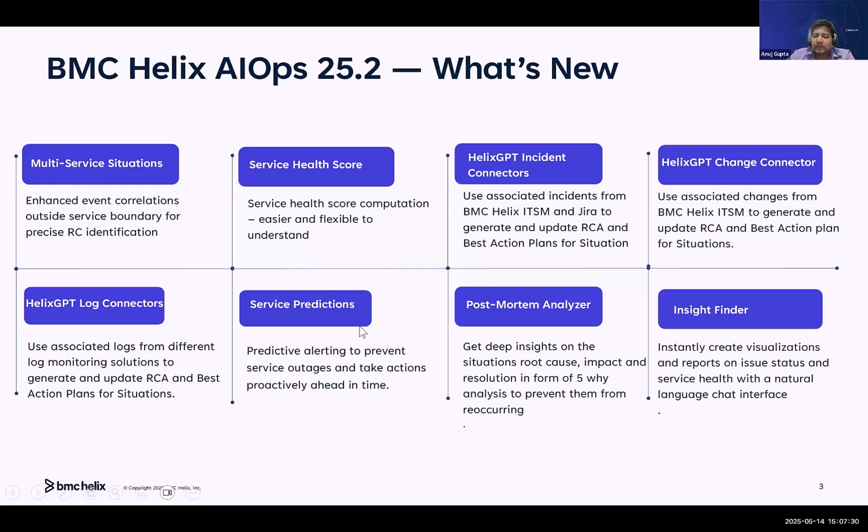Moving on, we have the service predictions capability. It is part of our predictive AIOps capabilities, wherein we want to provide predictive alerting in future before the issues impact the service. So if a particular health indicator of interest is impacted in the next 24 hours or the next 12 hours, the operator can be alerted so that he can take proactive actions to resolve those issues.